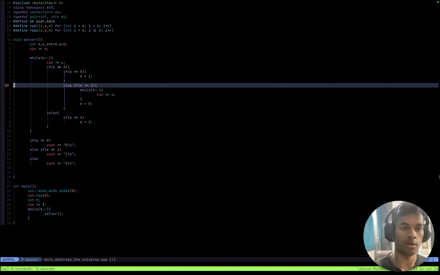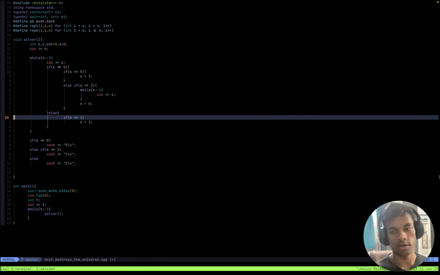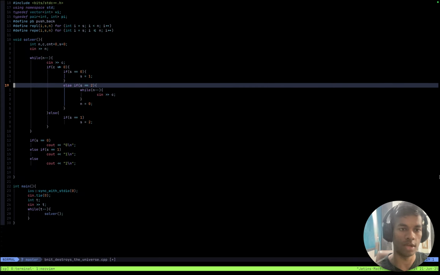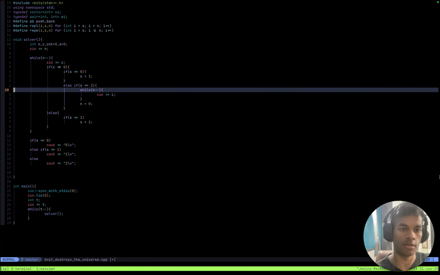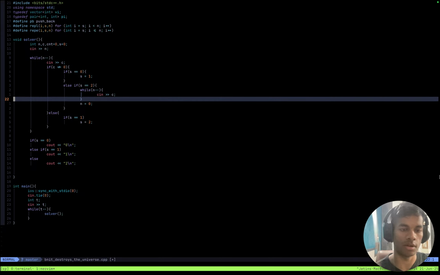List of non-zero numbers now, and else if s equals 2, that is, I have been in a situation where I encountered another 0, and then I encountered 1, 2, right, and then I encountered another list of non-zero numbers. If that is the case, then I know that the answer would be equal to 2, and I can just finish the thing and go there.